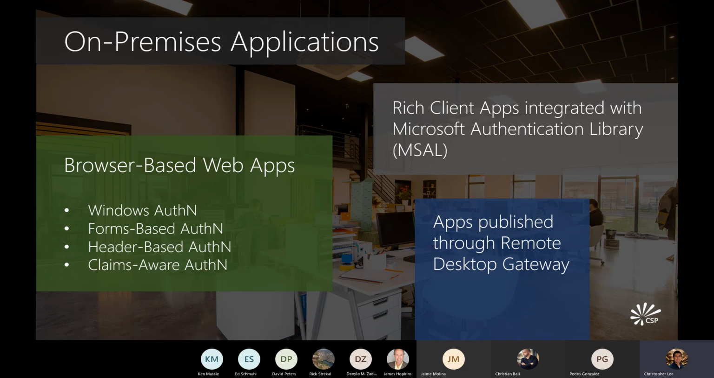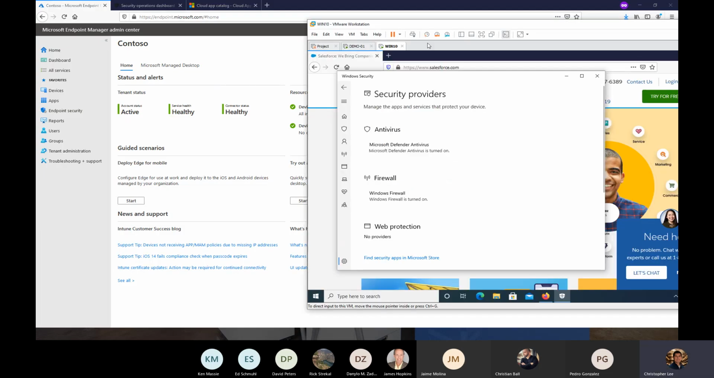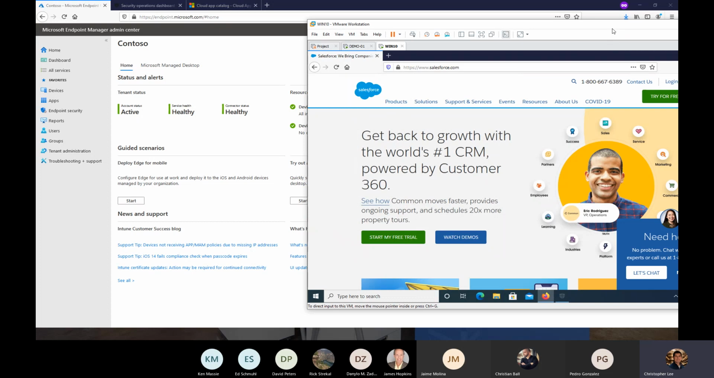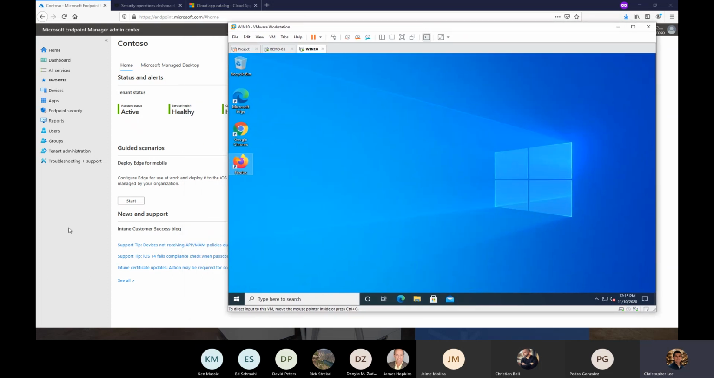Okay. So let's first start off by looking at, let me pull up my demo environment here. All right. So the first thing to do is setting up single sign-on. How do we enable that?